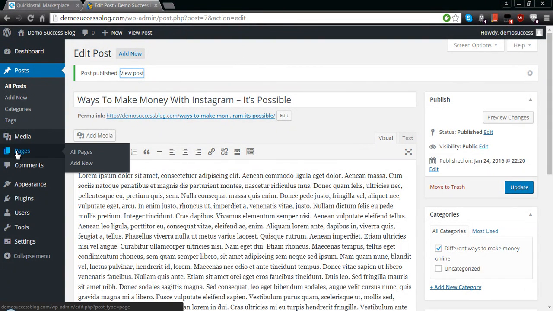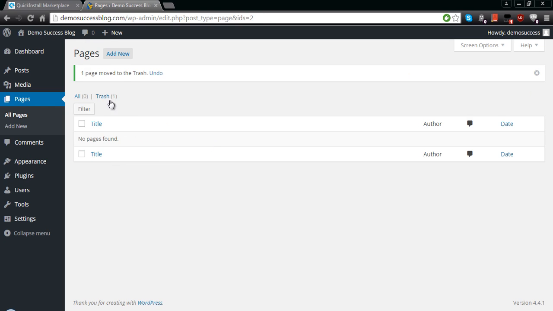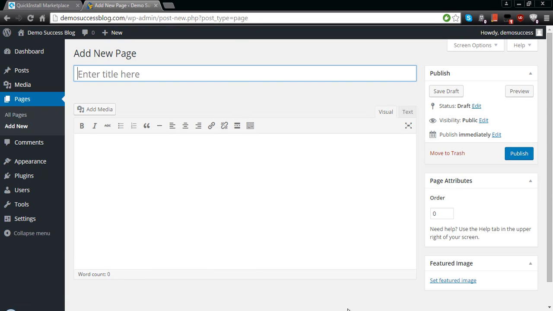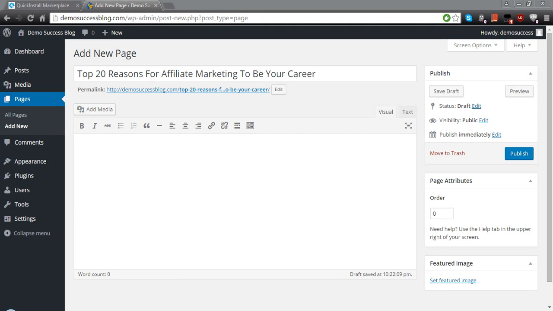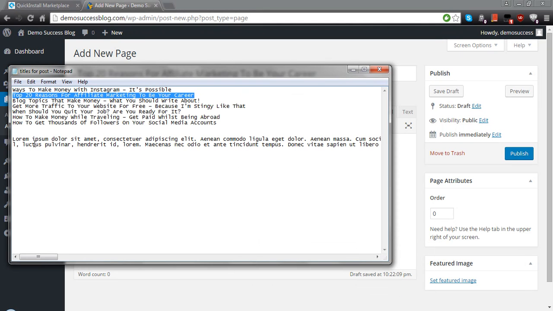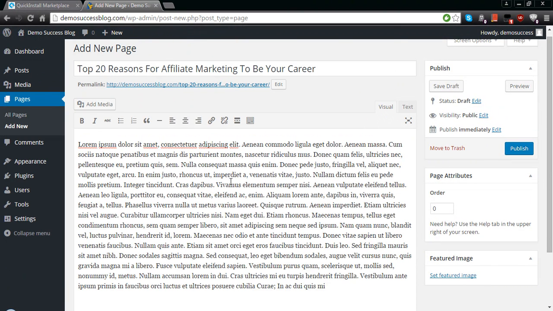Now we're going to go down to the pages. You can do the same thing for the pages. It has a sample page built in. You're going to want to throw that in the trash, get rid of it. Alright, and then when you want to add a new page, it's basically the same exact process as adding a post. Alright, so we have our page. We'll get our sample text. Obviously, you're going to want to write your post here, or if you already have it written down, then it's as simple as copy and paste.